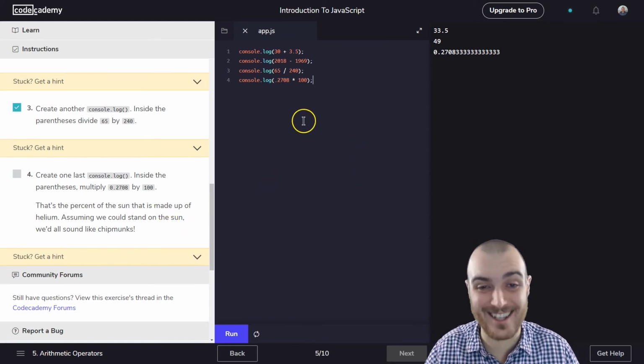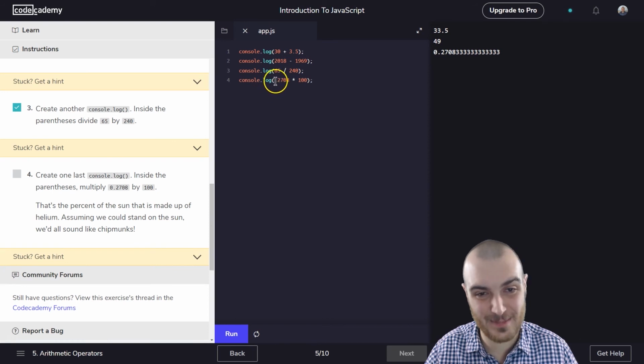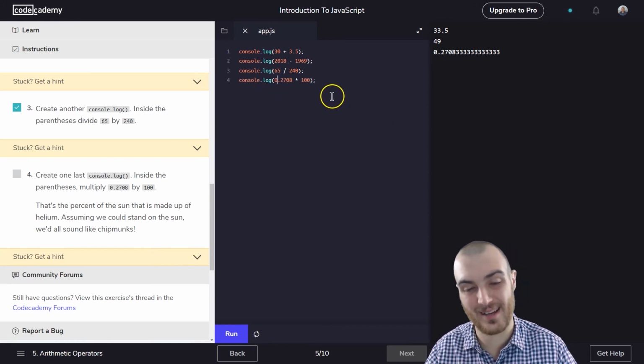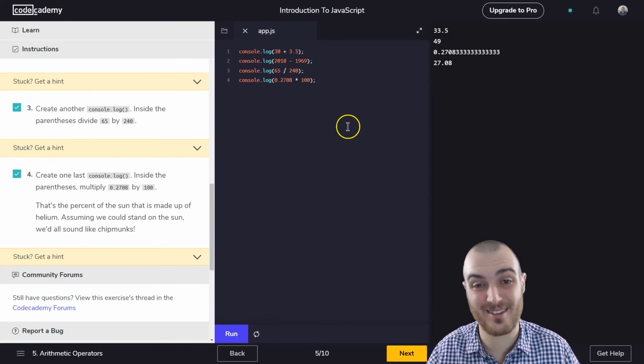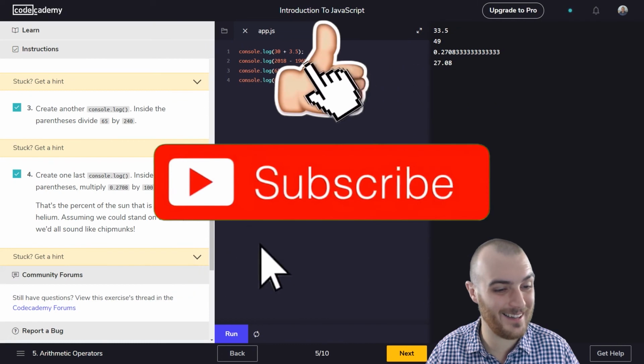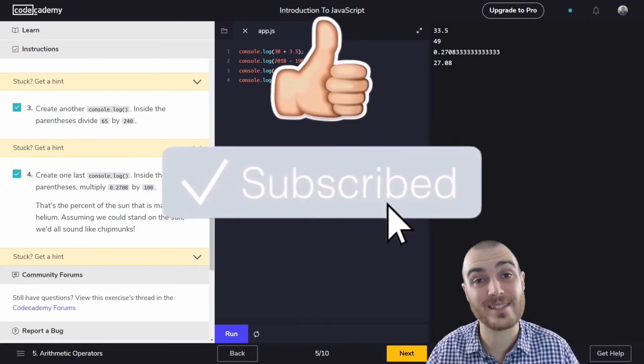Oh, okay, that's a thought. Let's put the 0 just to get technical because they have that in theirs. It would work either way. I'm going to hit run. 27% of the sun. Perfect. That looks successful. Let's keep going.